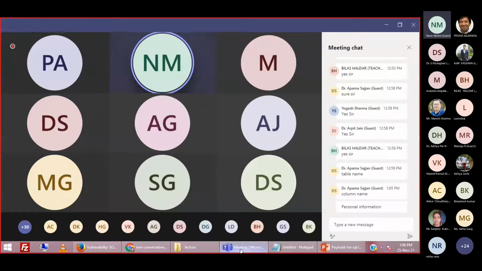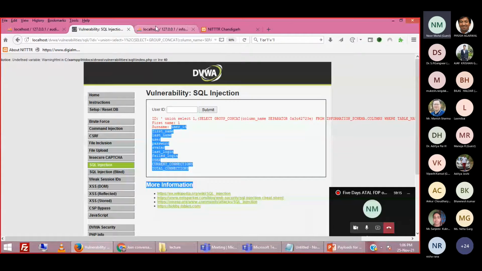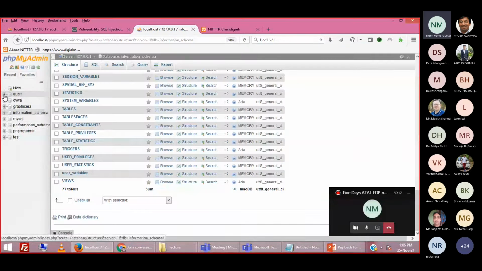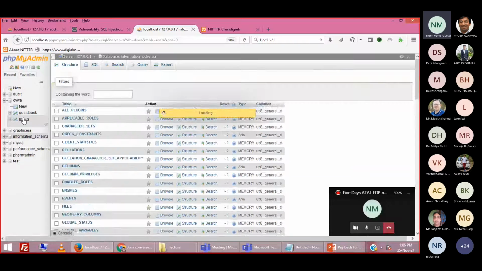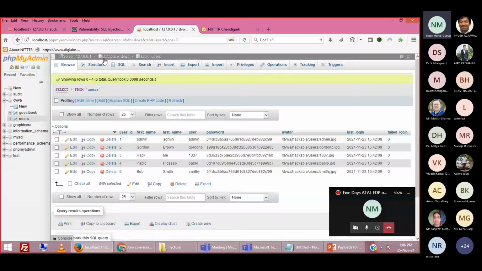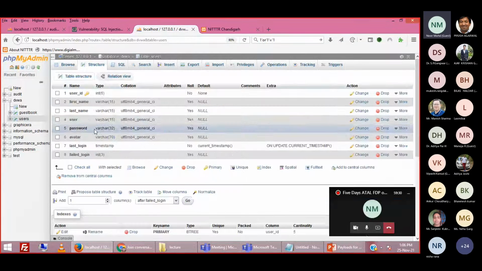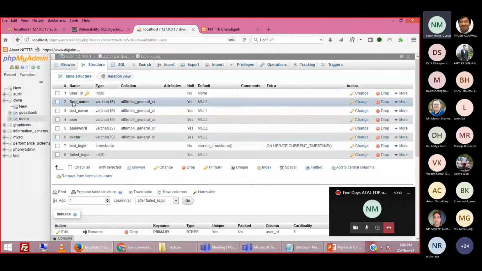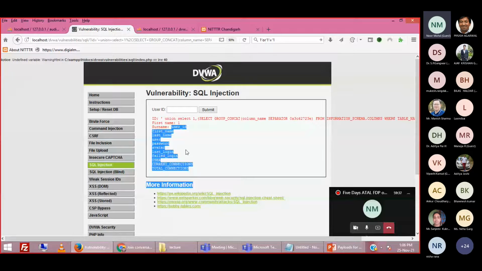Personal information? There is no such table, ma'am. There is no such table. By seeing this table name, you have to tell. You can see this DBWA is having only 2 tables, guestbook and users. So it is showing the details from the users table. You can see this users table is having these many columns: user ID, first name, last name, user, password, avatar, right? So these particular columns are coming from this particular database.